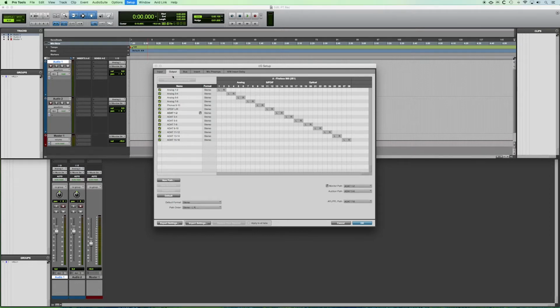Now, of course, the output we are monitoring. You can see the speaker icon here, A 1 and 2, which is our output 13 and 14. And you can see here the monitor path is set to A 1 and 2.